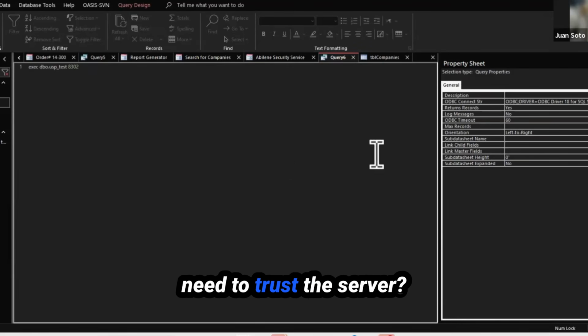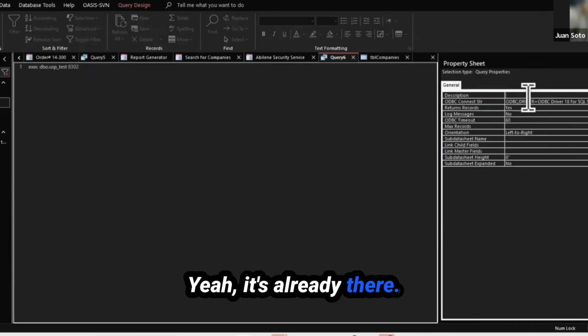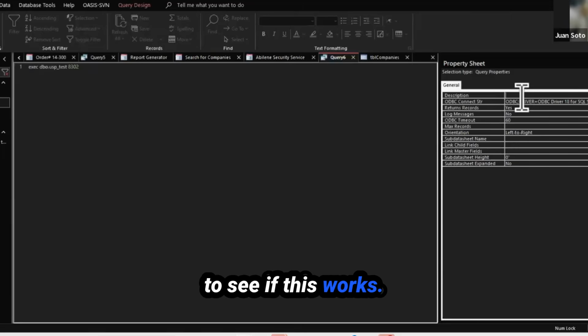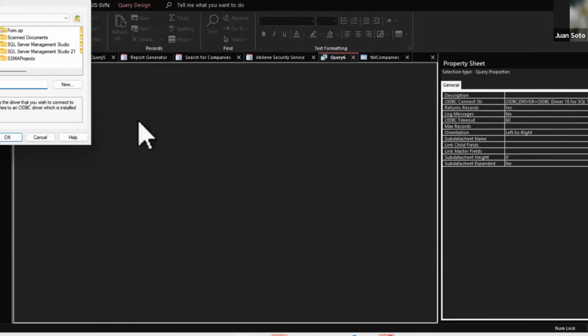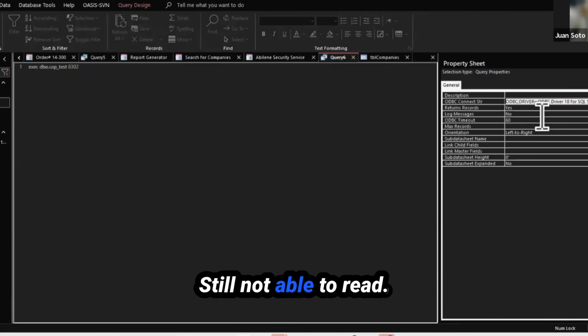Did you need to trust the server in this connection string? Yeah, it's already there. Let me go Shift F2. Let's see if this works. Give me a second. I'm clicking the three dots there. No, still not able to read, looks like.